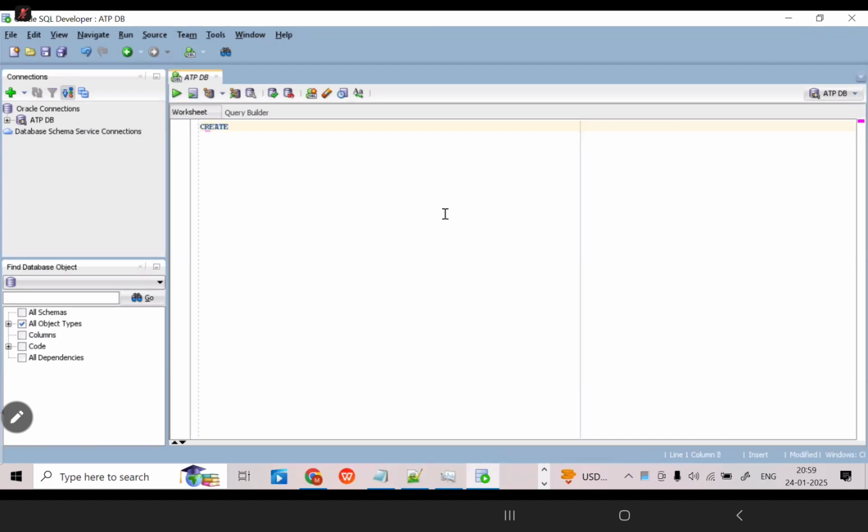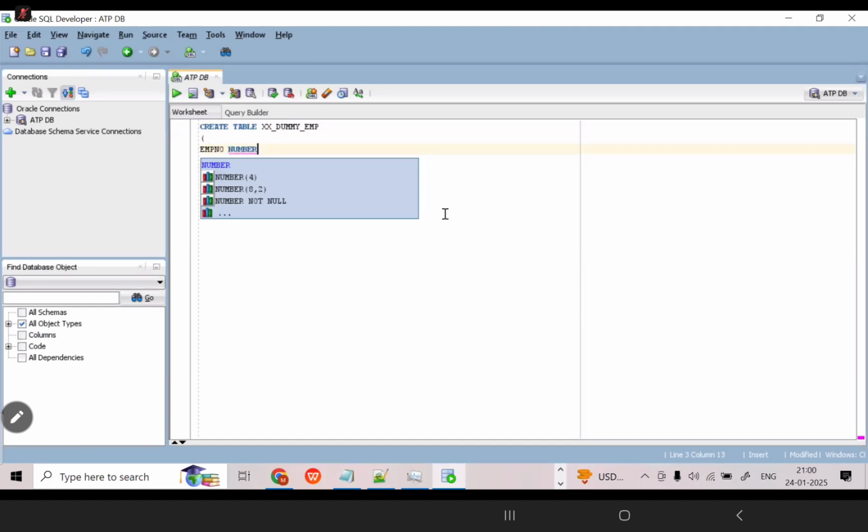Now I'm going to create one dummy table. Just observe here. XX underscore dummy underscore EMP is our table name. Now I'm going to take the column name here, employee number, with the number data type. What is the maximum size we have just discussed? What is the maximum range of precision? 38. For example, if you give a size of 39 here, can the system accept it? Just now we discussed, what is the maximum range of precision?